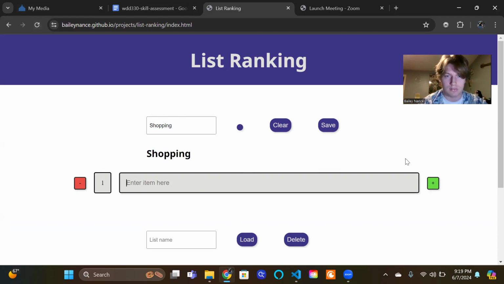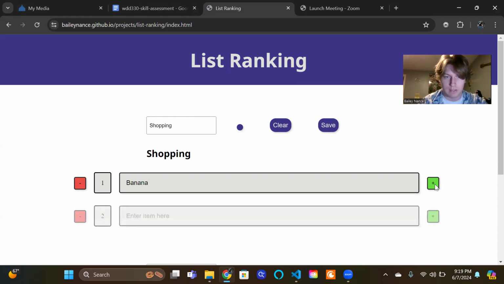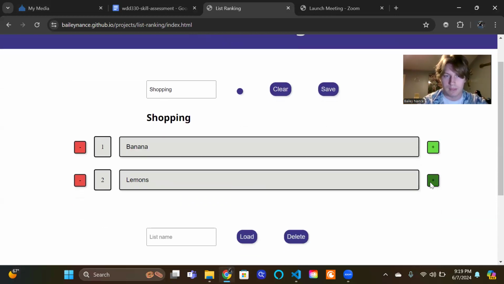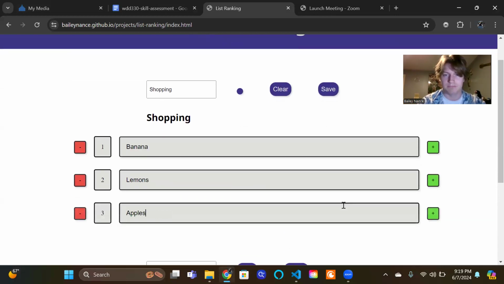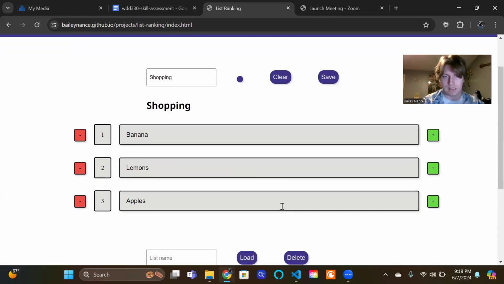If I enter it in, so let's say that I want to make a shopping list, I'm going to get some bananas. I want to get some lemons. And I want to get some apples. I also have another event listener that is constantly, anytime I make any changes, taking all of that information, converting it to an object, converting that object to JSON, setting it to local storage, and then running a web API to send it to a cloud storage server.